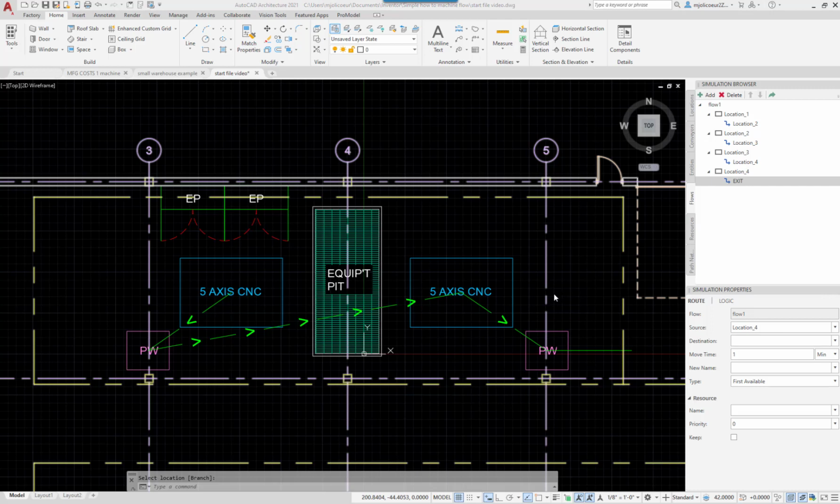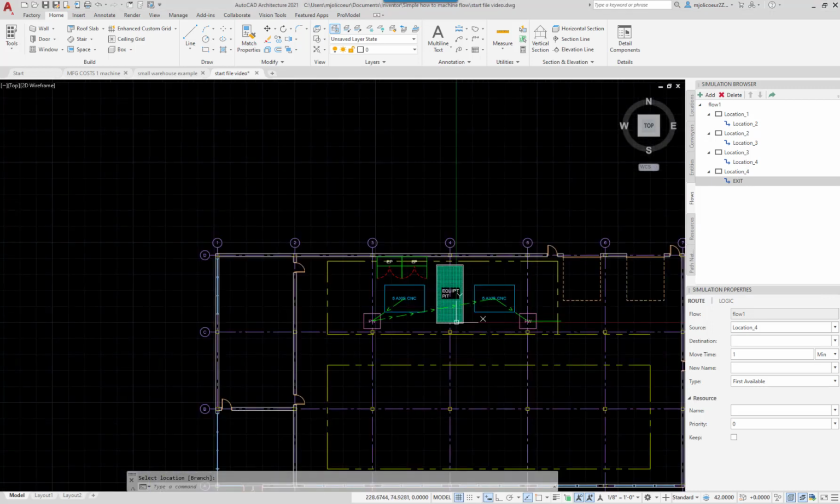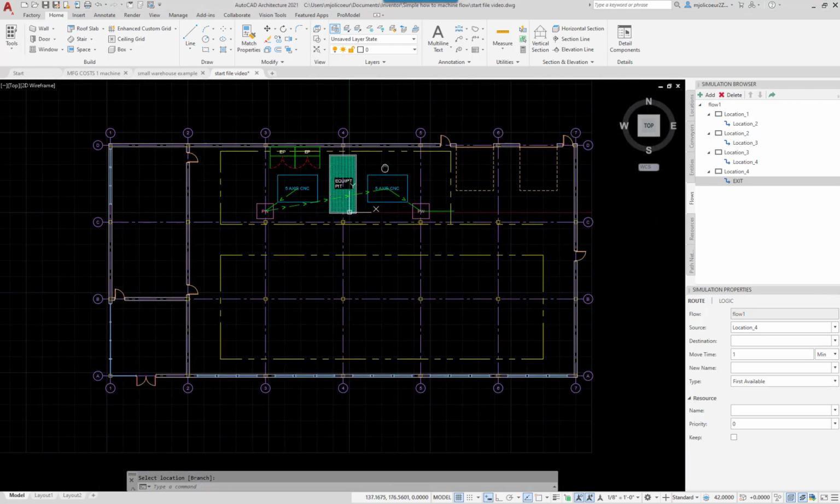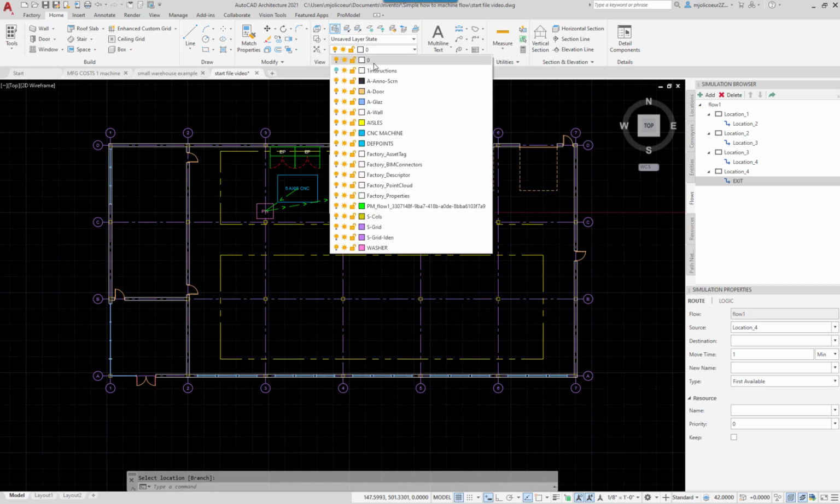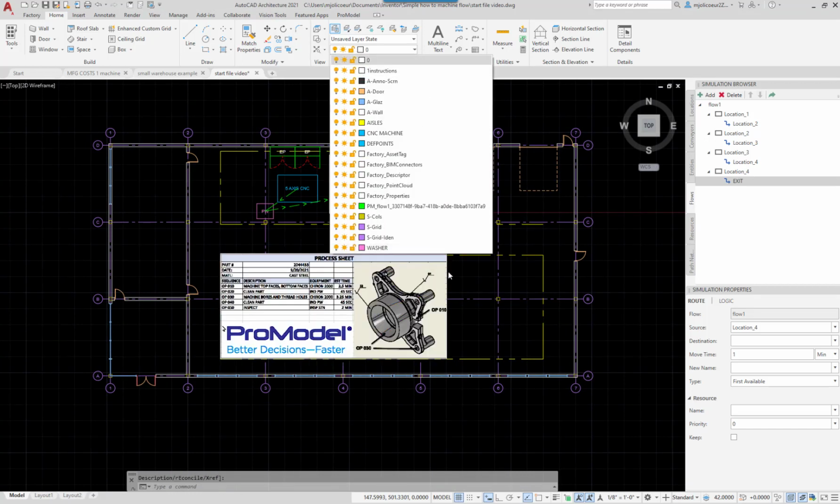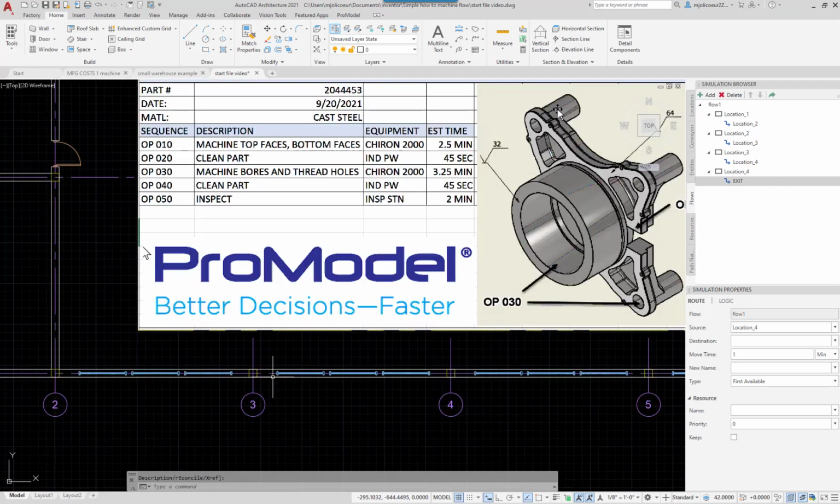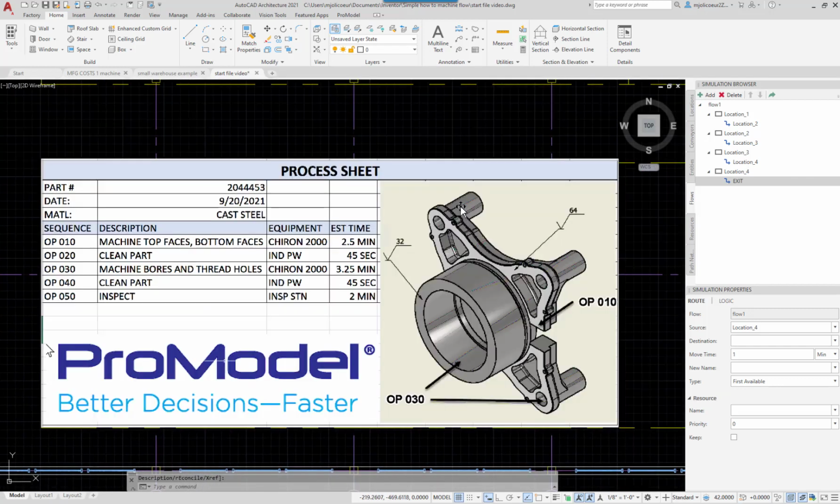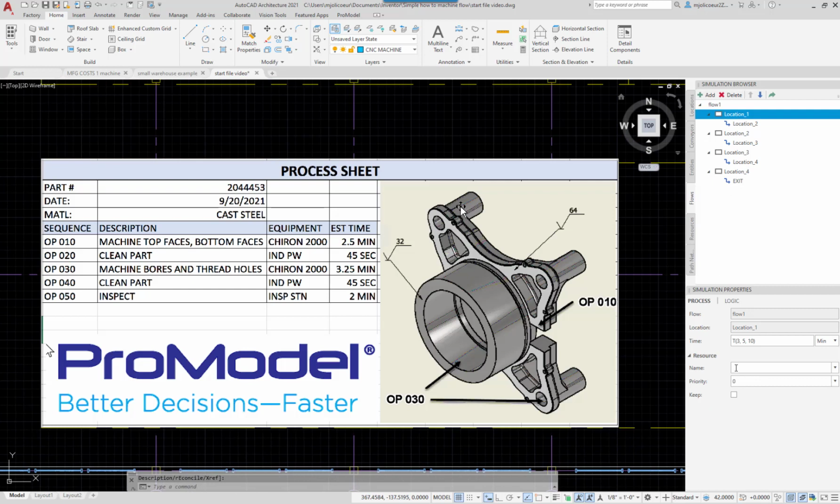We'll take a look at the process sheet that defines the equipment that we want to use, and a rough idea of the times for each operation. Right-clicking in the time field allows us access to all of the standard distributions commonly used by industrial engineers. We will select a normal distribution in this case, and fill in our numbers.